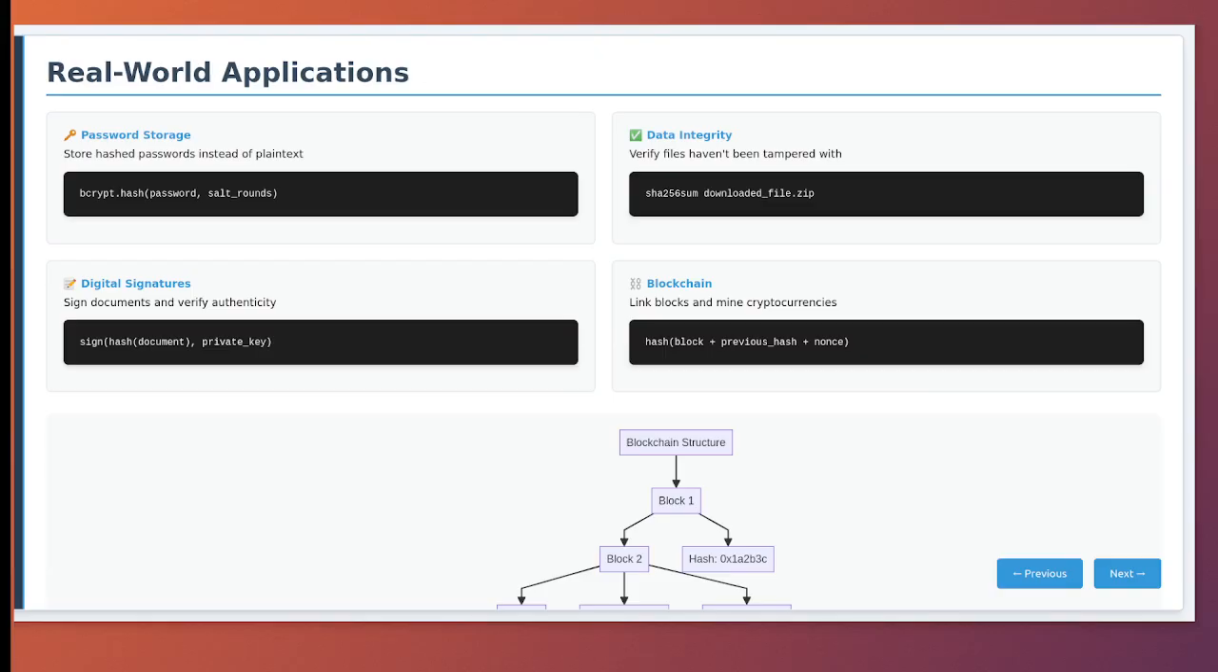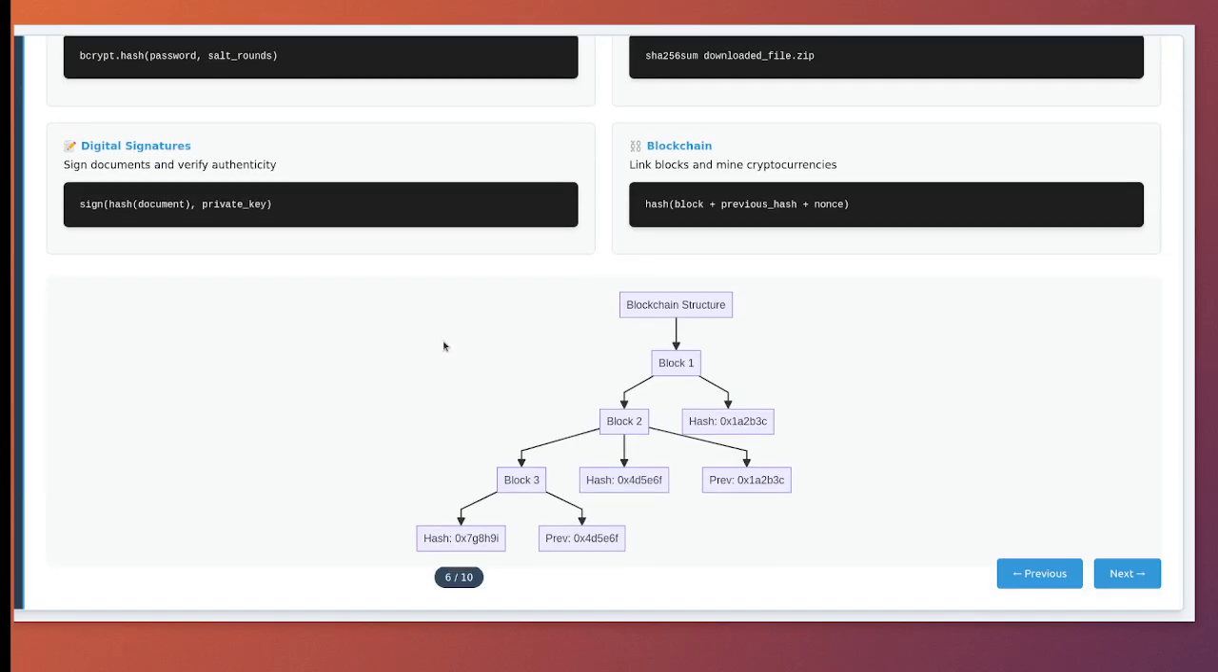Digital signatures combine hashing with public key cryptography. When you digitally sign a document, you are actually signing a hash of the document. This is much more efficient than signing the entire document and provides the same security guarantees.